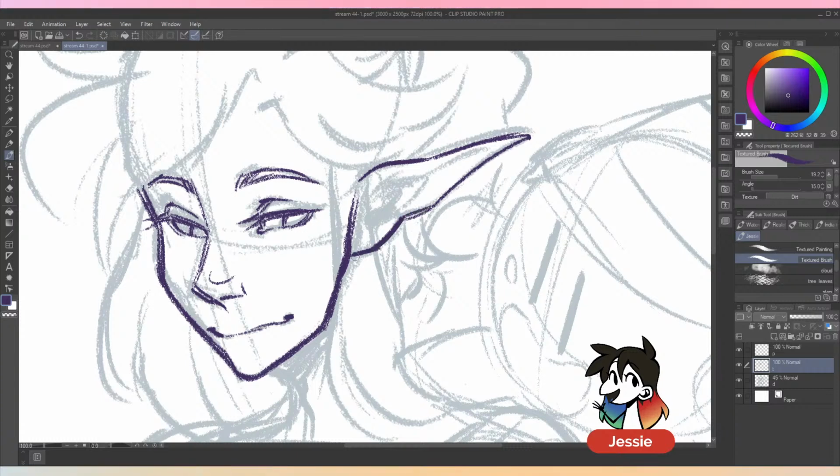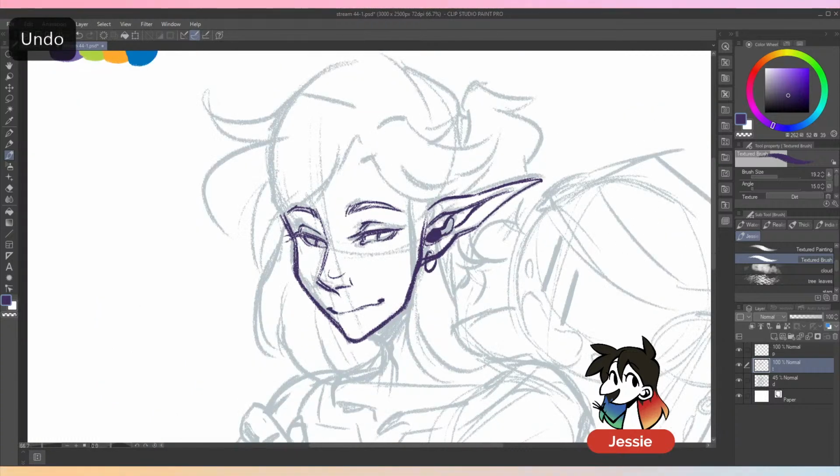Yeah, CSP's stabilization is very, very strong. In order to get that kind of stabilization on Photoshop, it would be at like 13 or 14. I have to turn off my stabilization if I want to move faster. I don't like sitting on it for too long. Brackets for brush size? Oh, wow, I'm learning so much. Thank you. You can tell I don't use this program very often.